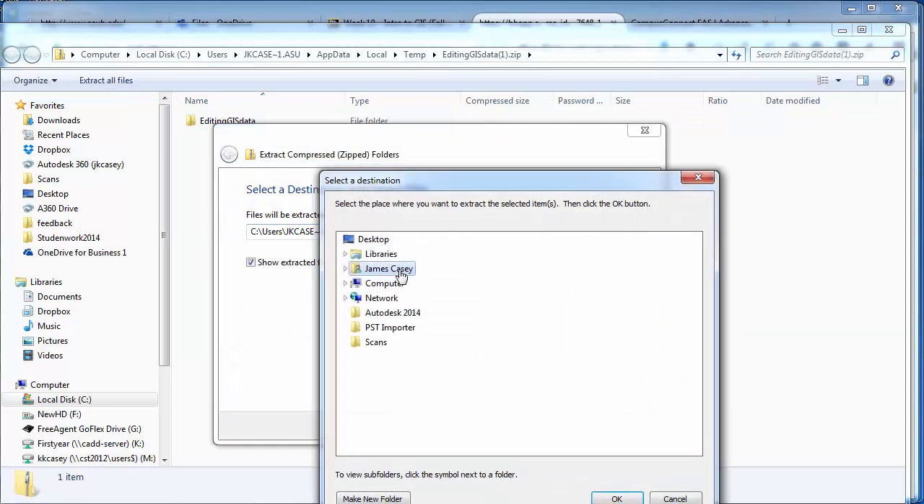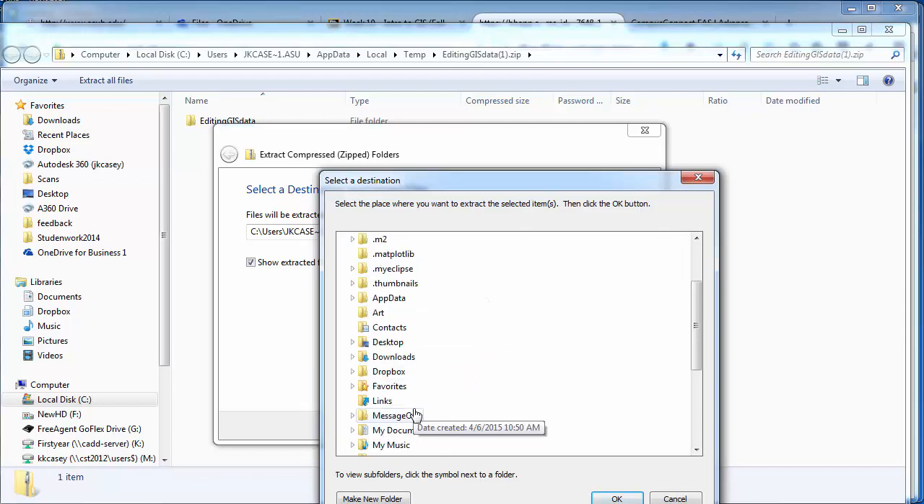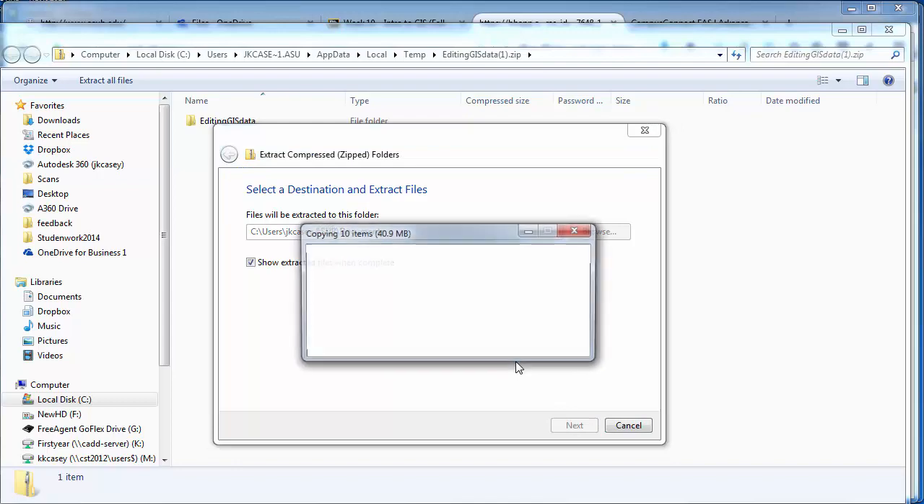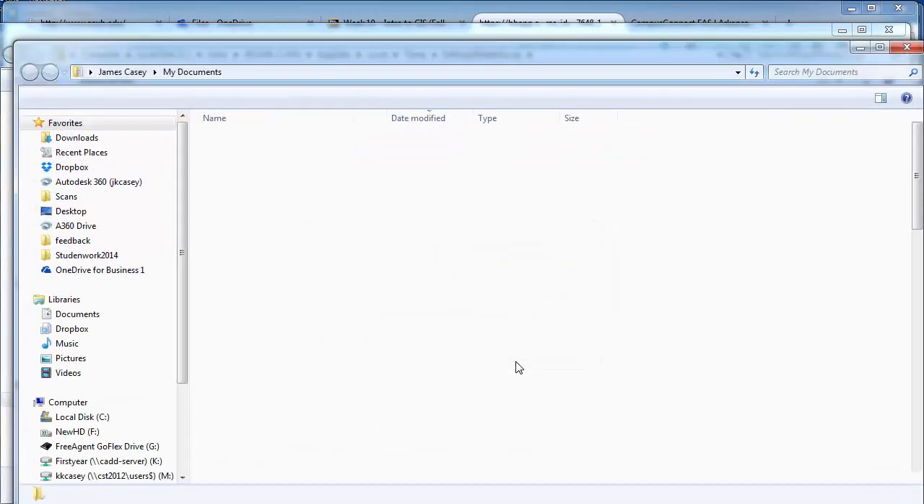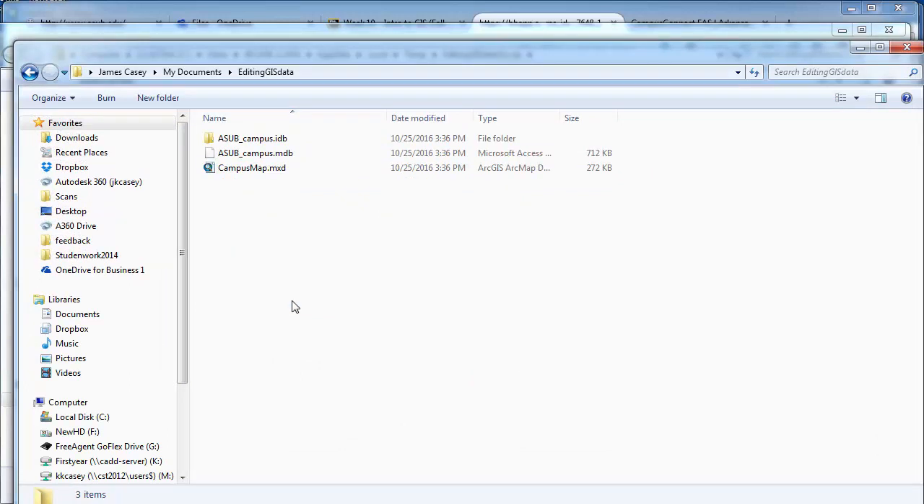Note, Windows 10 looks a little different. Browse to My Documents as the destination to extract the files, then pick the Extract button. Review the files and note the folder path.